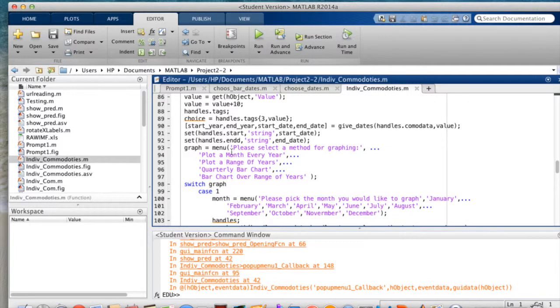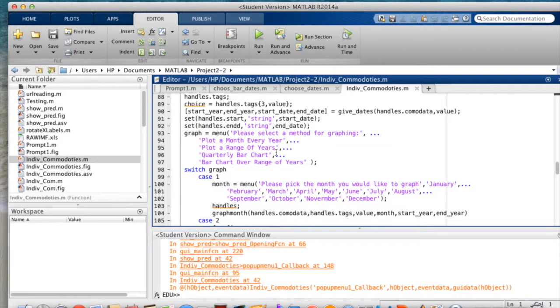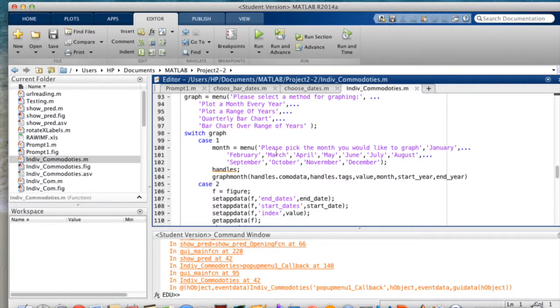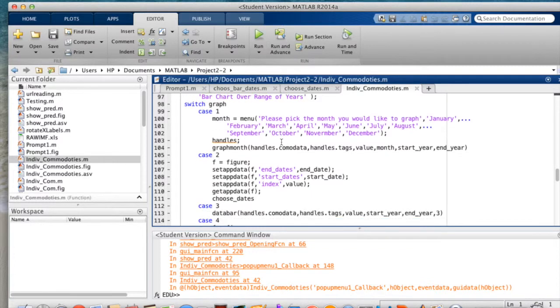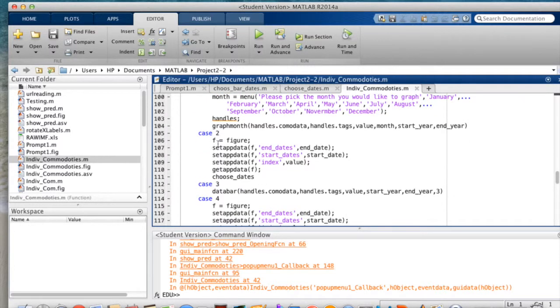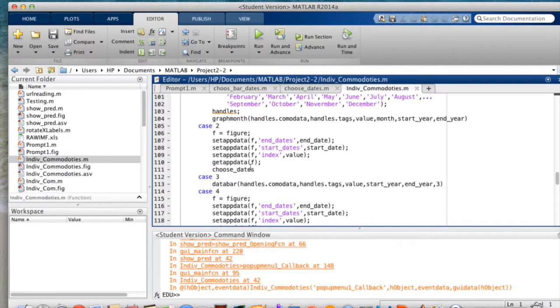There's a graph, or there's a menu that allows you to choose which type of graph you want that pops up. And then after that, depending on which type of menu you choose, we have code for the menu. And then from that, there's the graph month function. Then there's another one, the case 2, which is to plot a range of years, which has to open another GUI interface, choose dates, in order for the user to input their data and dates that they want.